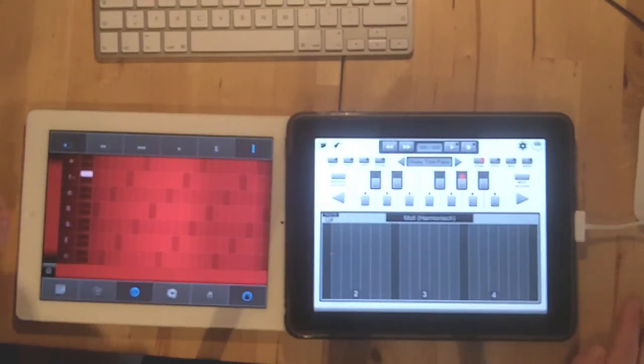Perfect. Okay, so this is Pianist Pro together with SoundPrism Pro. This should be a nice tool for you.